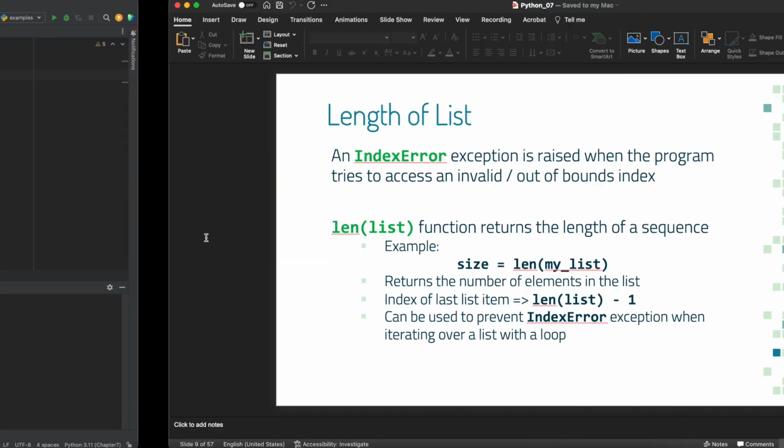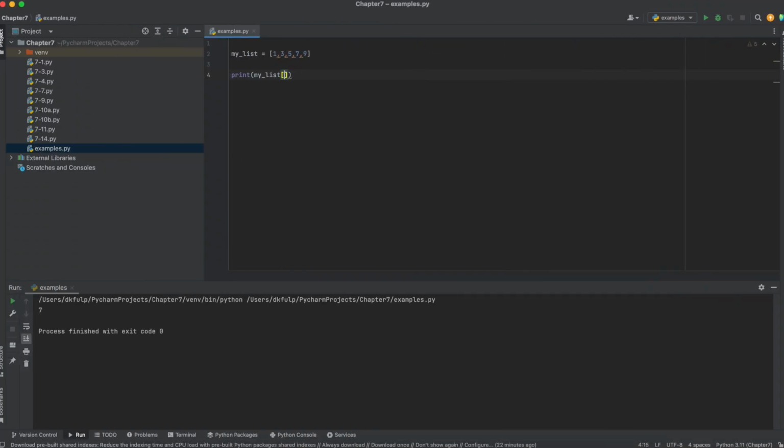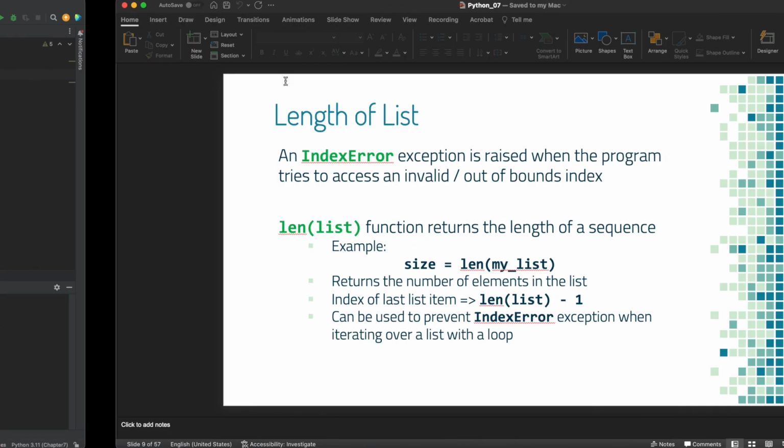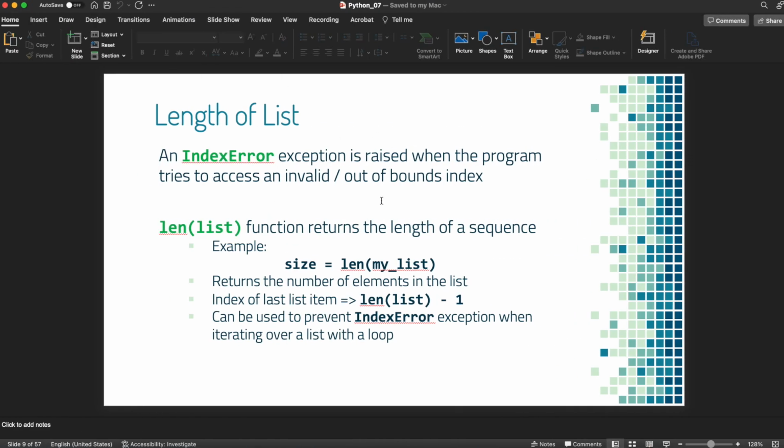So just to make sure, if we go over here and change this to, let's say, 9, we're going to get what's called an index error right here. Because there is no 9th, or I guess in this case 10th element, because we start at 0, there's not 10 elements in the list. So we get an index error when we go out of bounds.